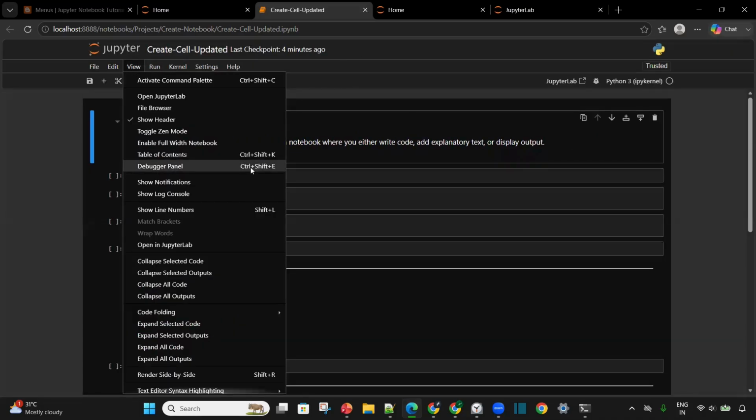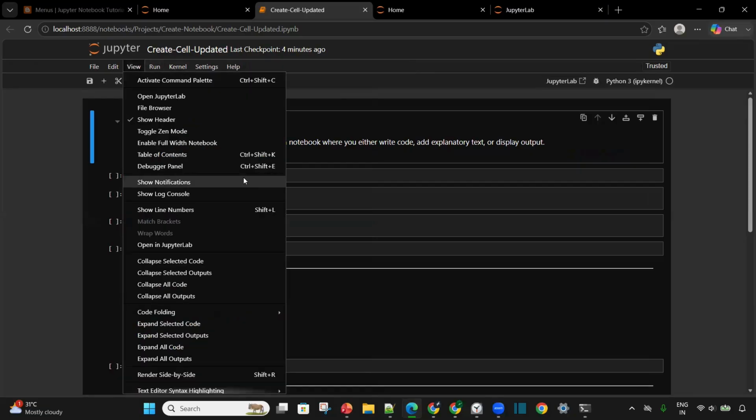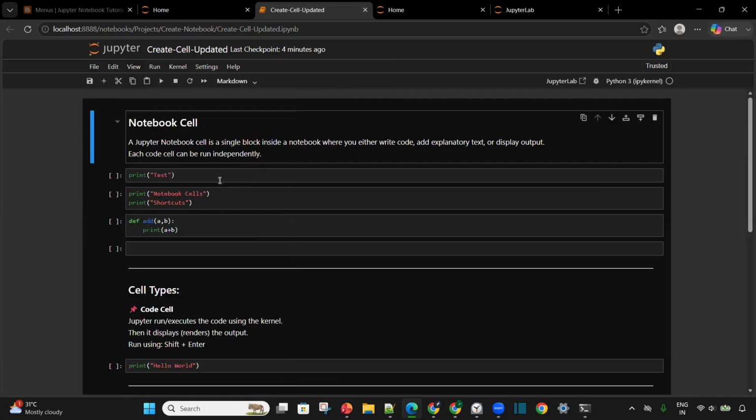Next, we have the debugger panel. Debugger panel opens the debugger panel for debugging notebook code. If you click on debugger panel, we get the debugger, which is opened on the right. This is useful for debugging. Let's close this. Next, we have the show notifications. This option displays or hides notification messages from Jupyter. If you click on show notifications, all the notifications from Jupyter will be shown.